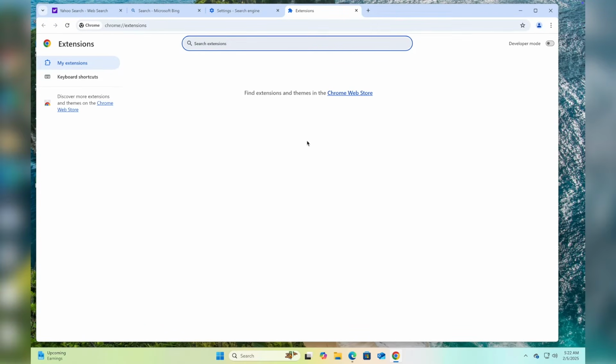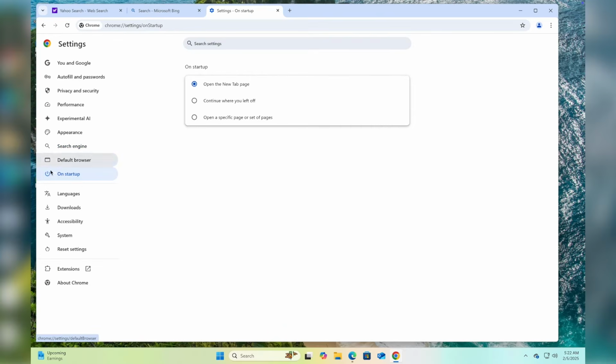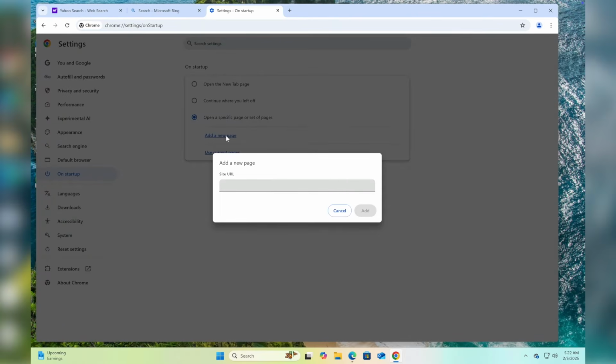Okay, so once you've checked your extensions, the next thing I would ask you guys to do is to tap here on Startup here at the left. We've got a tab which is labeled as on Startup. So once you're here, you're going to select here the third option, which is open a specific page or set of pages. Okay, so once you tap on here, you're going to then tap here on add a new page.